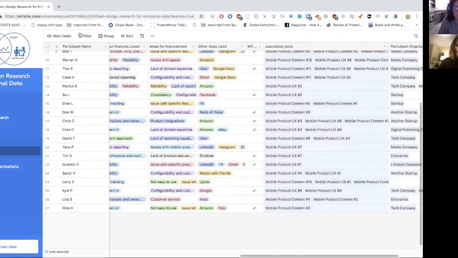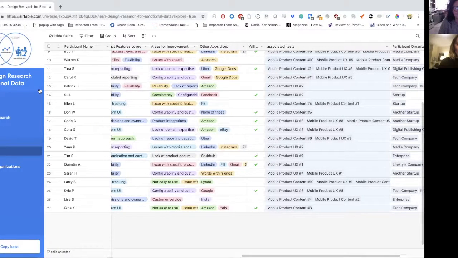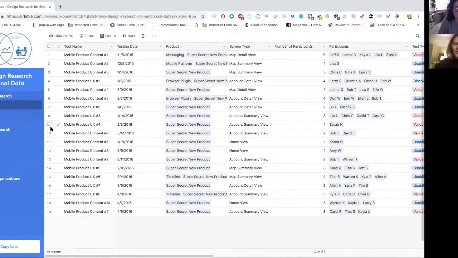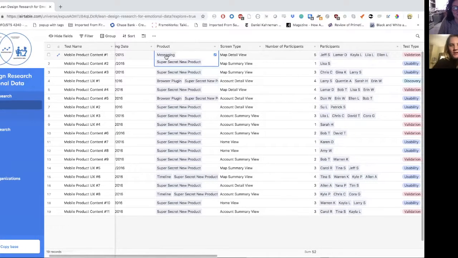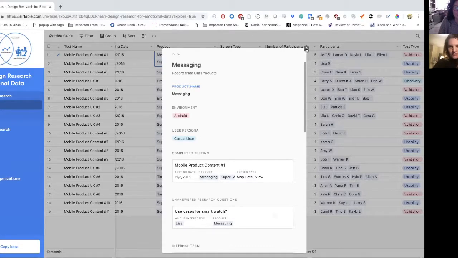Yeah, for sure. So I think that's everything up until the actual completed research. So let me go up to that main view. This is organized according to research studies. So we've got mobile product content test number 1, for instance, and I have the testing date and what product was tested. And these are records, so I can click in and learn more if I need to.